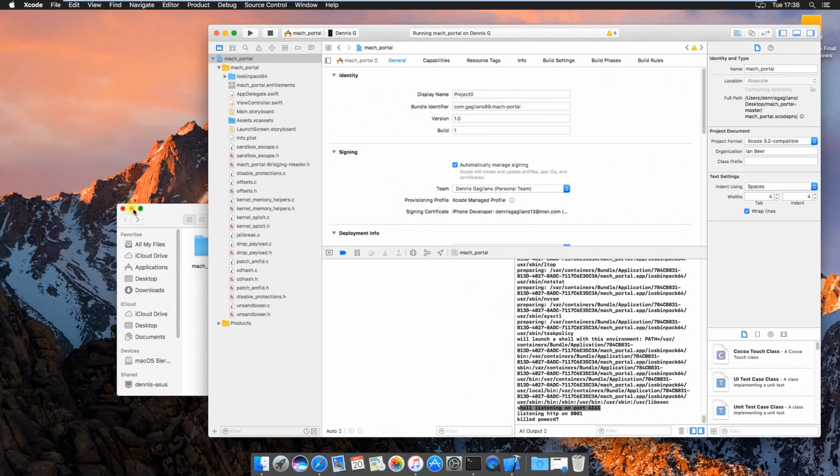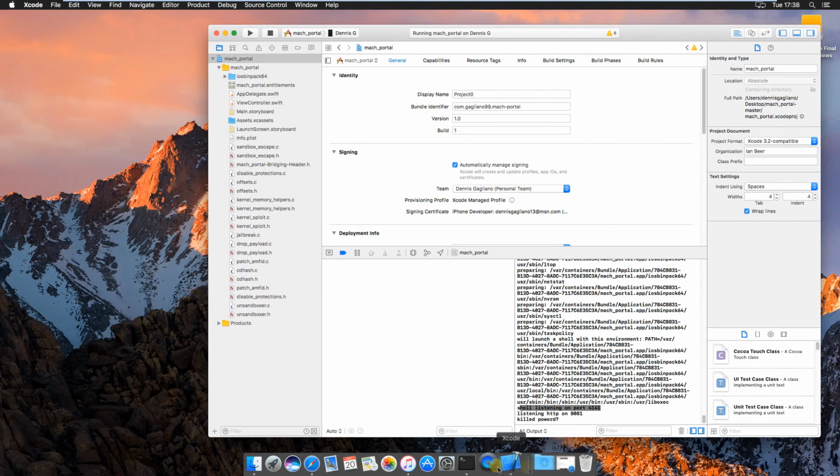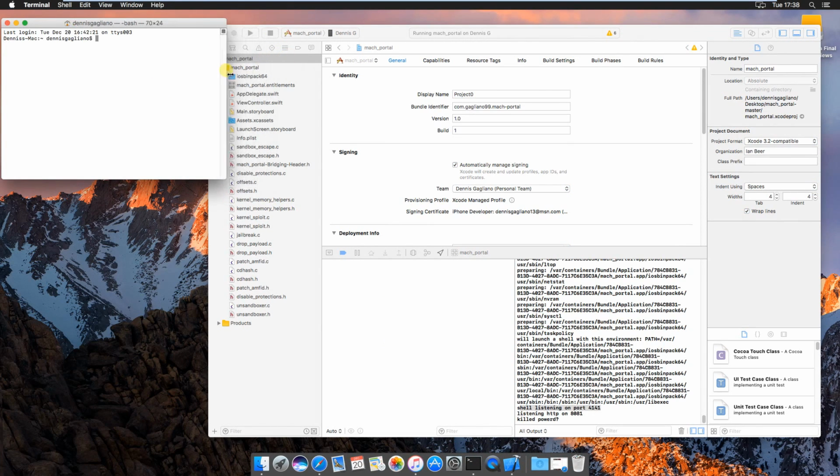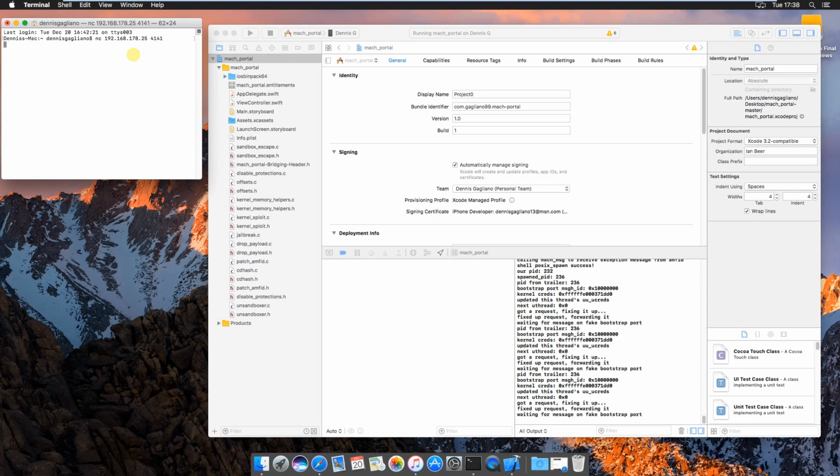So what you're gonna do now is close out. You're gonna open a terminal and you're gonna enter this. NC, the IP address of your phone on port 4141. And then you're gonna press enter, and nothing will happen except it's showing some message on Xcode. But if you ls, you can see that you're inside.